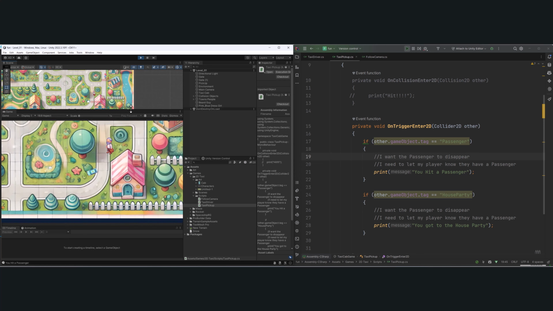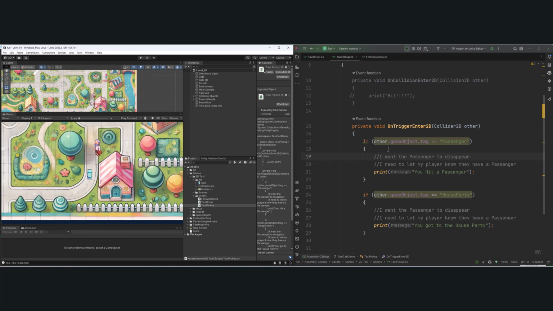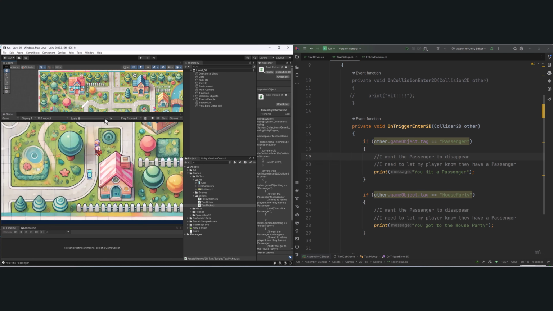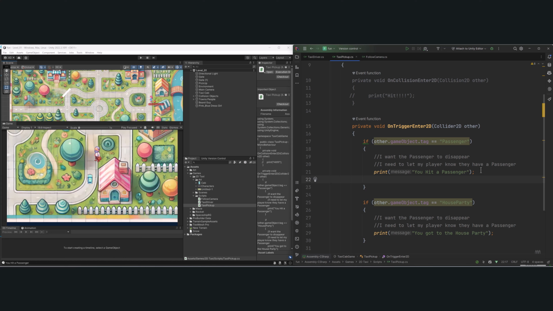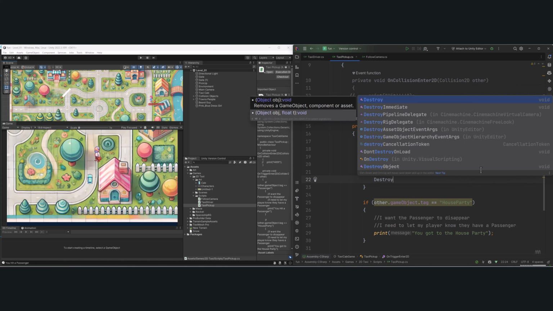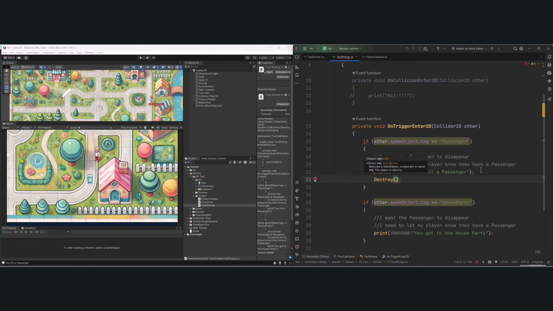All right. And I'm going to bring this up just a little bit because it's kind of hard to see. Well, let's think about some of the things we know before. We do want, when we pick up a passenger, we'd like to remove that passenger from our scene. Okay. So let's go ahead and do that. Let's go ahead and say, you know what? Whenever we pick up a passenger, we're going to destroy the other dot game object. And then if we put a little delay in there, like a comma, and we do like 0.1f, that way it's not so jarring, like the character just disappears.